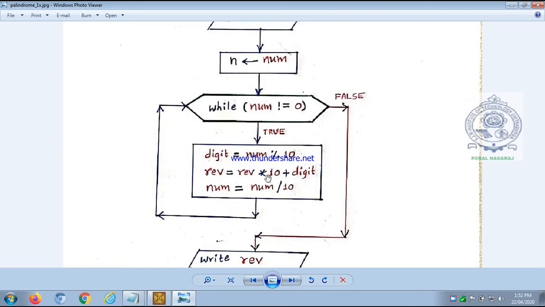Reverse is equal to reverse star 10. What is our reverse? 43. 43 into 10, 430. 430 plus digit 2, so 432 is our new value of reverse. Number is equal to number slash 10. So number is 12. 12 divided by 10, what is the quotient? 1. So 1 will be your new number. After the last statement, go back to the condition of the loop. Is number not equal to 0? Yes, 1 is not equal to 0.